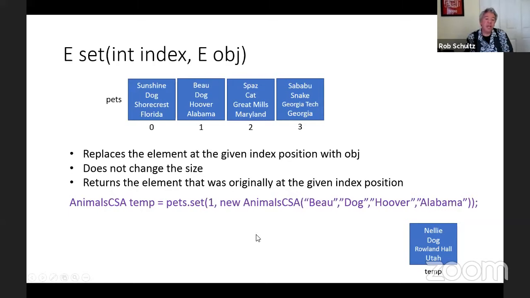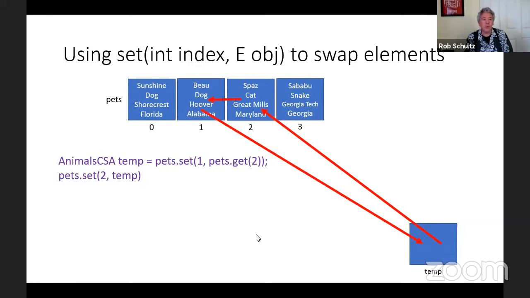Now, set comes in really handy if you have to swap objects. And I've already started working ahead on the slides for Friday where we're going to be talking about doing some sorting. There's going to come a time where we need to swap things in an array list. So here's how this works. I need to try and get Bo and Spaz to swap places. And to do that, I have to juggle things a little bit. Working with array lists really makes that kind of easy.